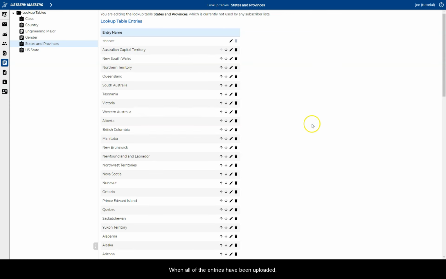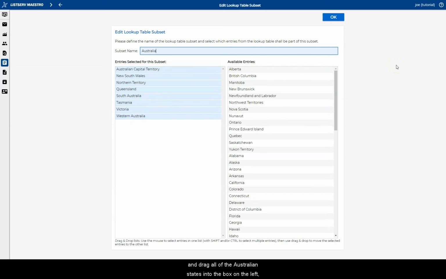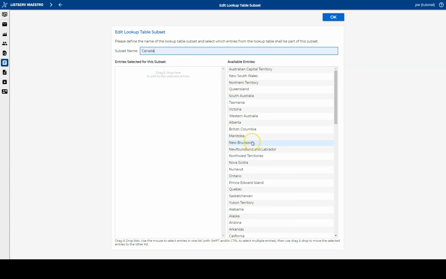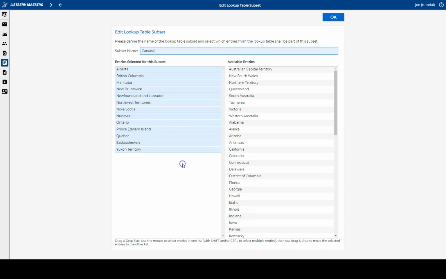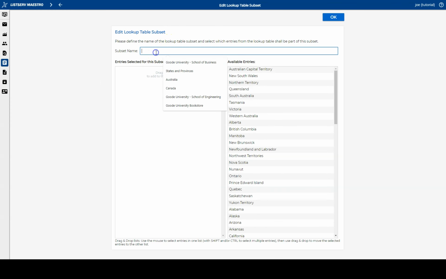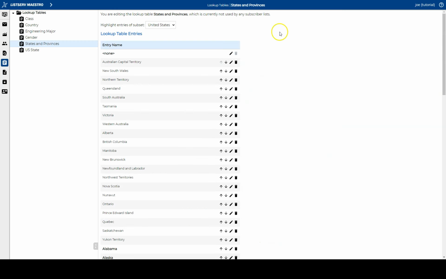When all of the entries have been uploaded, right-click on States and Provinces and select Define New Subset. Enter the name of the subset, in this case Australia, and drag all of the Australian states into the box on the left, followed by OK. Then repeat this step for Canada and the United States. You now have a lookup table with 3 subsets for our 3 countries.